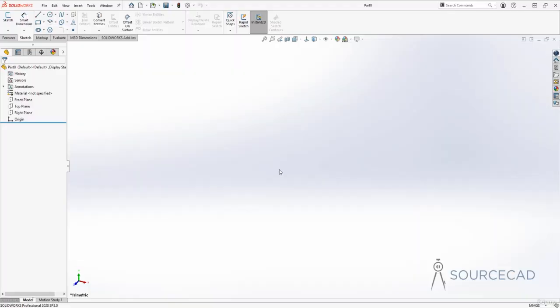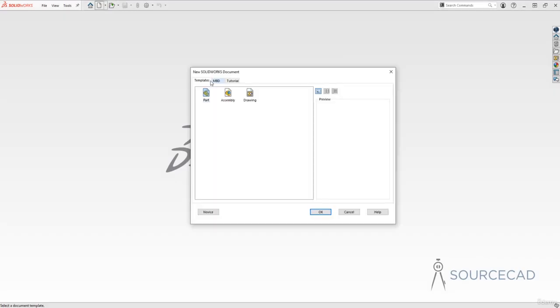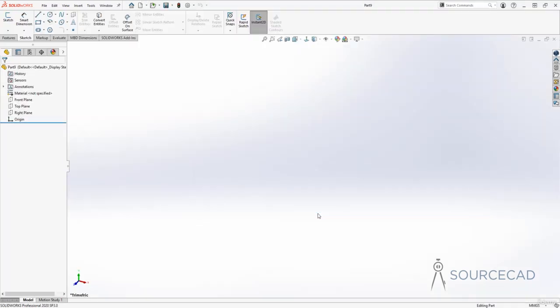So now it will no longer select that folder. And if I open the new file, so once again we have this templates tab, but we don't have that template. That custom template is no longer available. So we can select part and start our drawing with the part template.